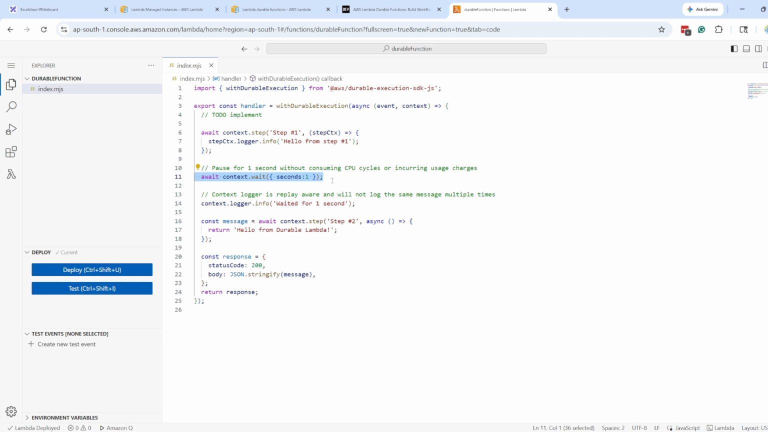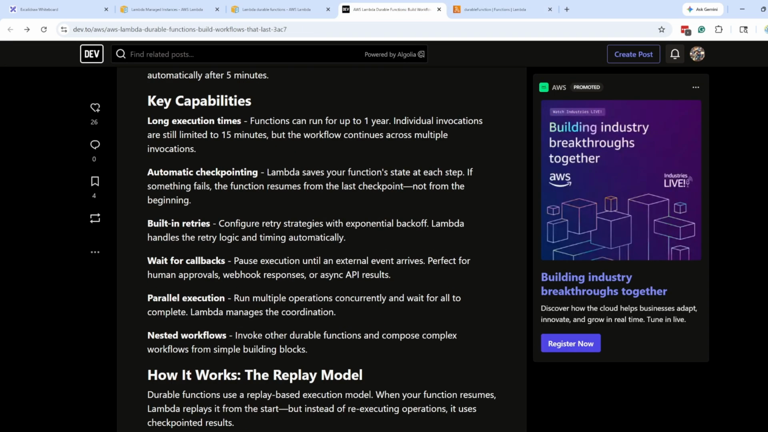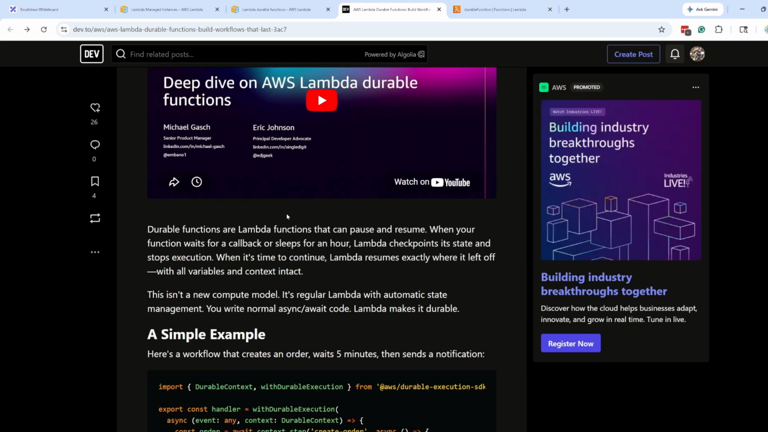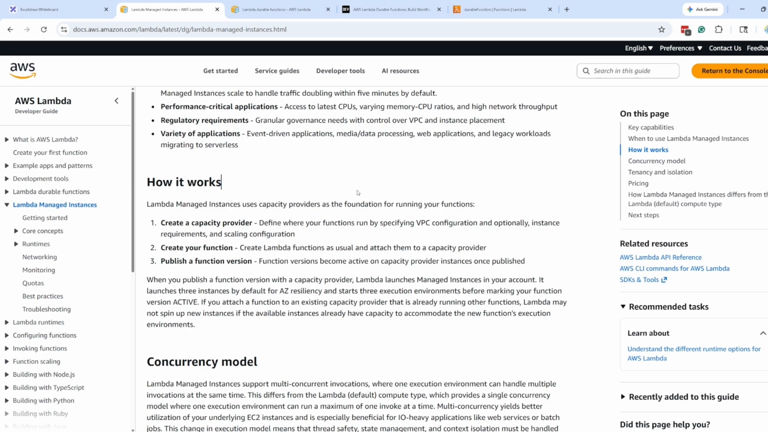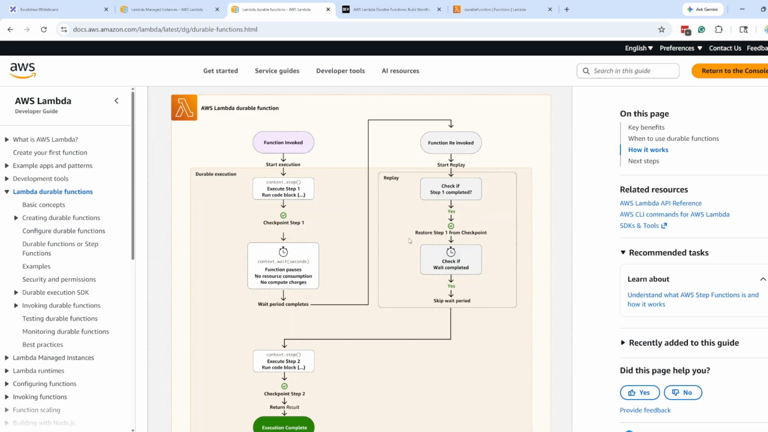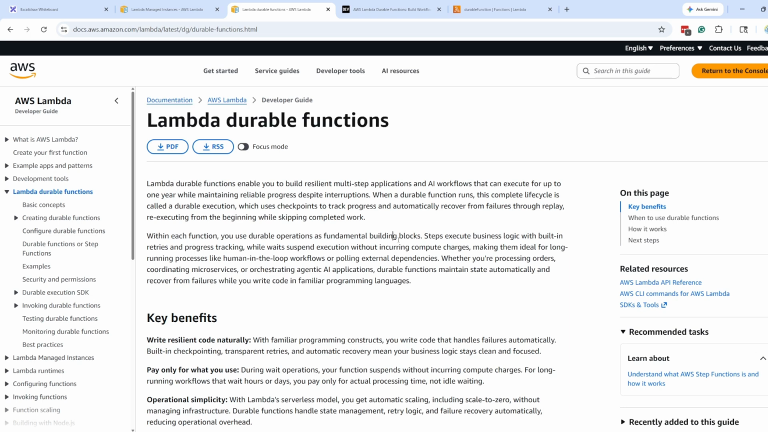And we can have a callback, for example for a payment gateway. When we do a callback, one callback ID will be generated that we can send, and once processing is done, the same callback ID can be used to process further. You can check this blog post for more details on key capabilities and example uses of durable functions. Similarly, I will also link the official documentation for managed instances and durable functions.